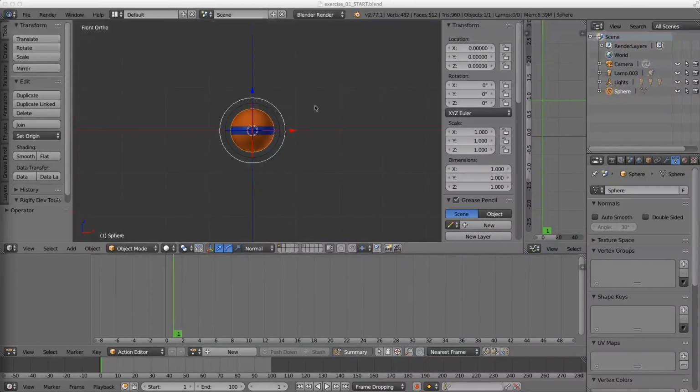Obviously the biggest window that we have open is the 3D viewport. This is where we'll be moving our ball, positioning it in 3D space, and that's why it's the biggest window here, so we can actually see what we're doing. Below that we have the action editor. Here we'll be moving some keys around in time. Underneath that we have the timeline.